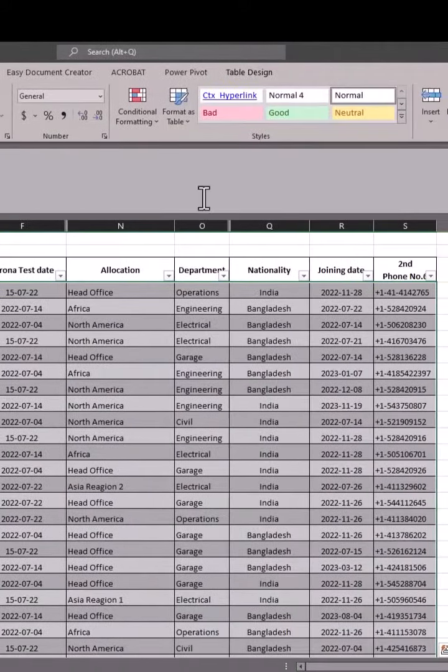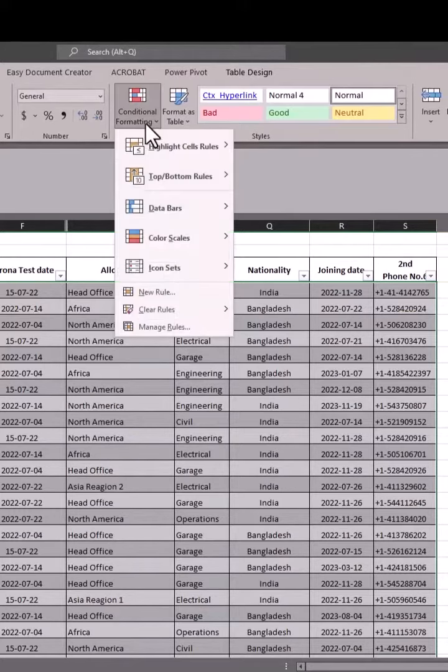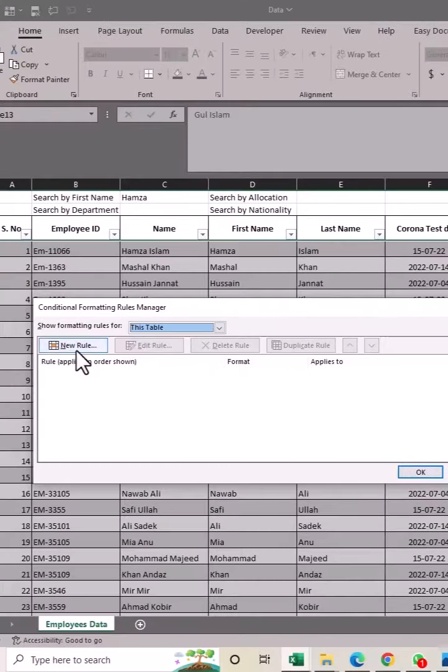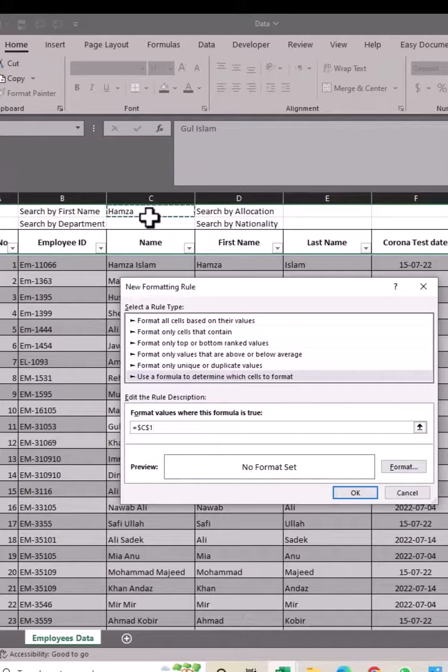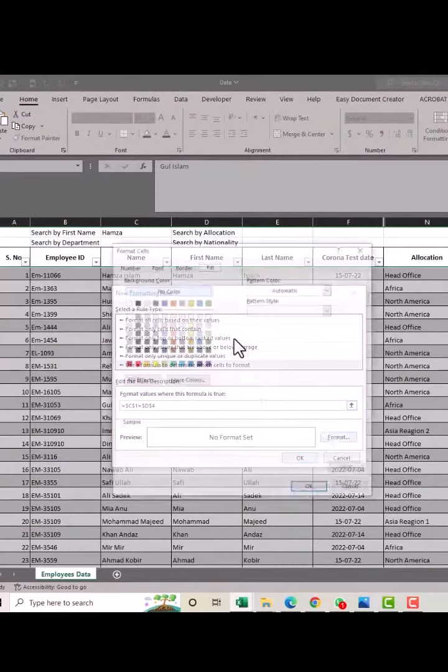In the Home tab, go to the Styles area and click on Conditional Formatting. Then click on Manage Rules, New Rule. Select the rule to use a formula to determine which cells to format. In this box, write equal to, select the empty cell against search by names. Again, write the equal sign. Select the first cell of the names column.